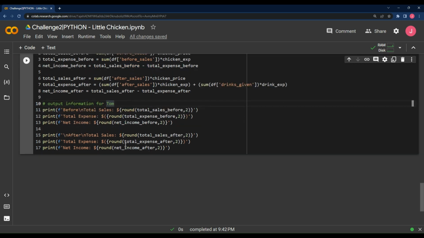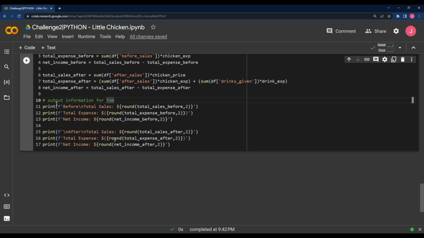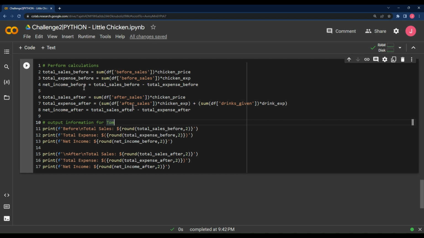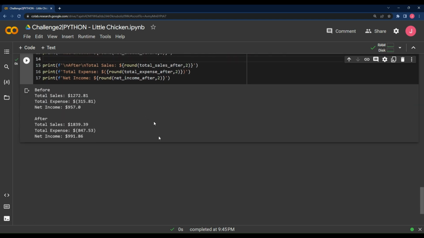After that, I'm ready to output my information. And so here I just use an f string to put some string text, and then I use a round function to round the values that I calculated just here to the second decimal place because they are currencies. And so if I just run this cell, then I get my output that I have at the start.